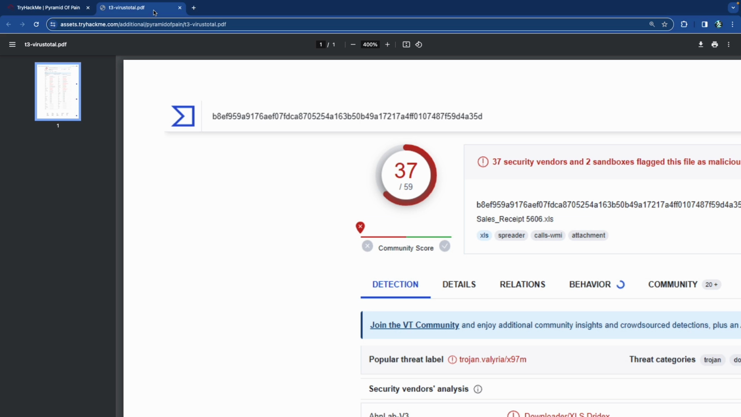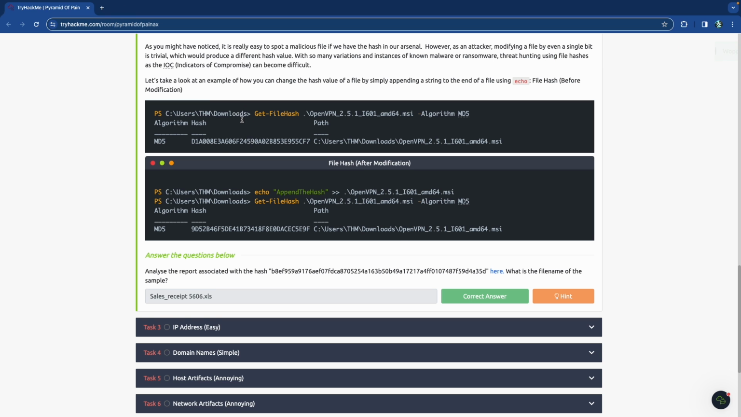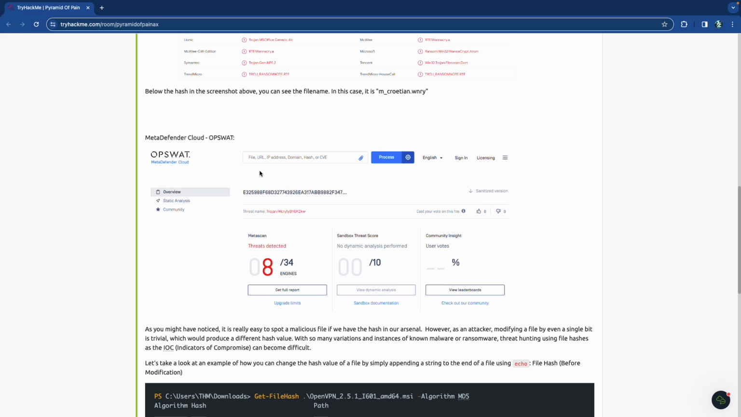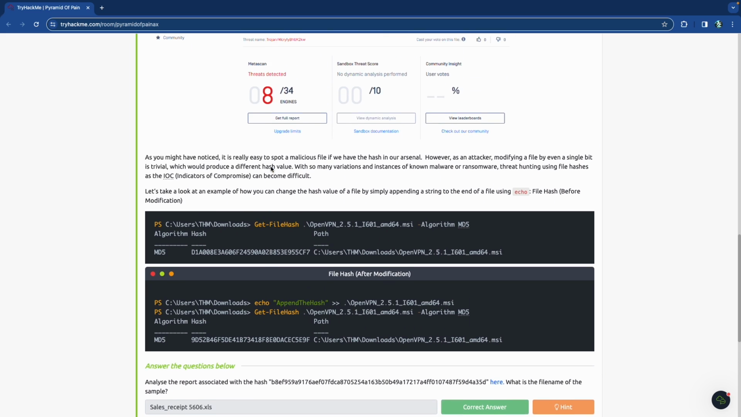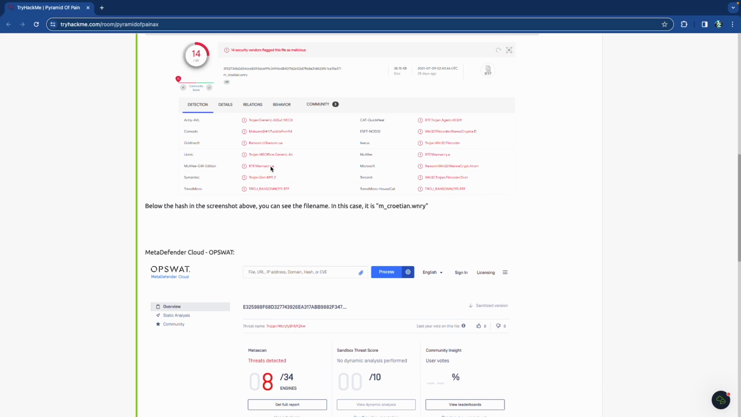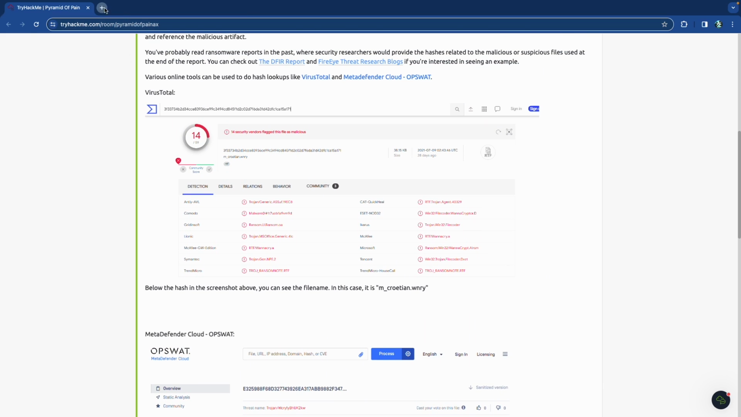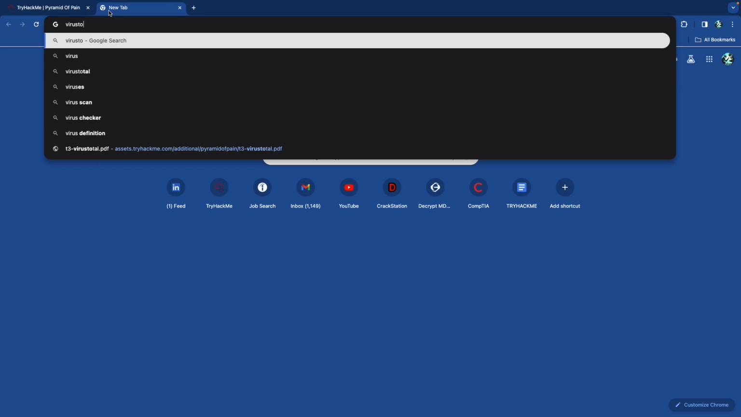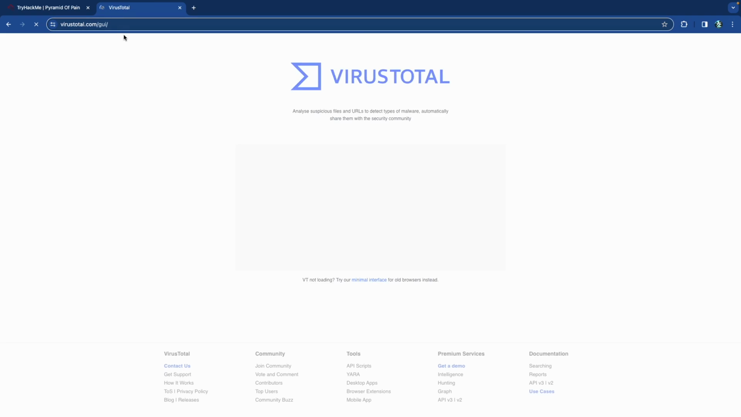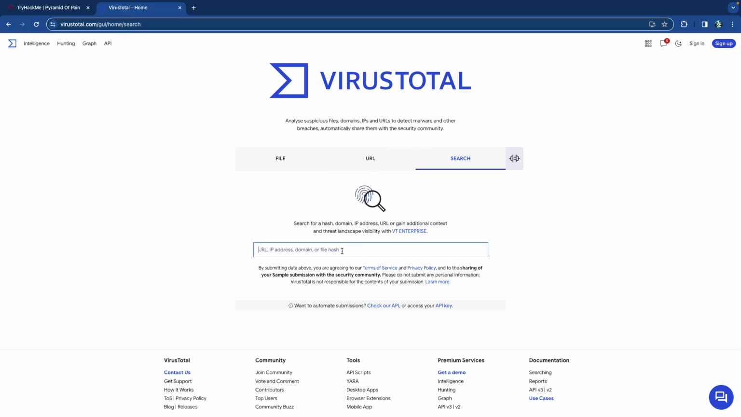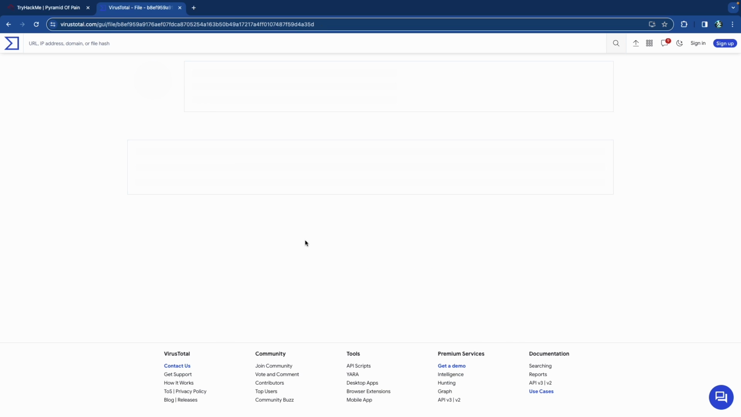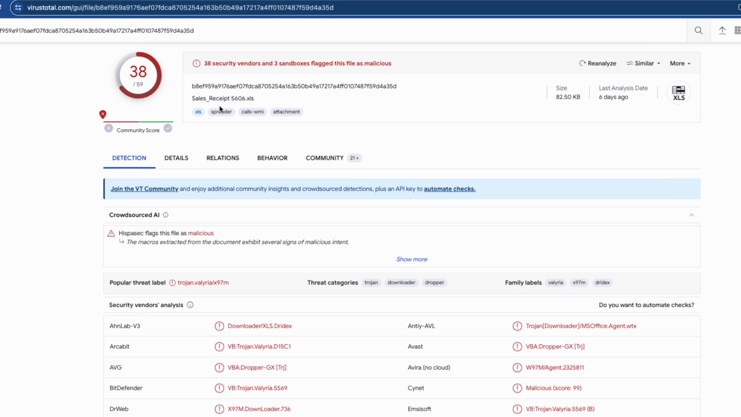They already extracted the report for us, but we could have probably gone to their own website or one of these websites and tried to find it that way. So let's see if we can do that. While we're already here, let's go to VirusTotal. This is VirusTotal. Let's do a search, file hash, press enter, and right there it gives it to us.